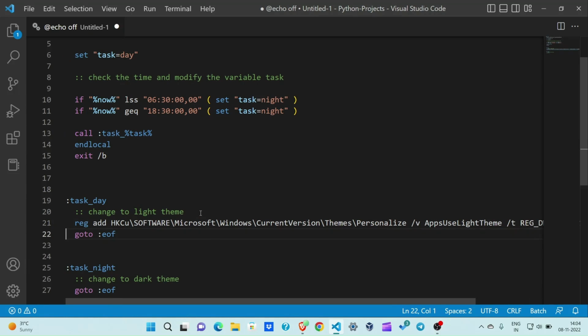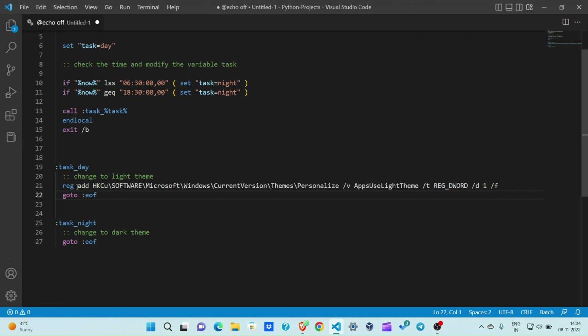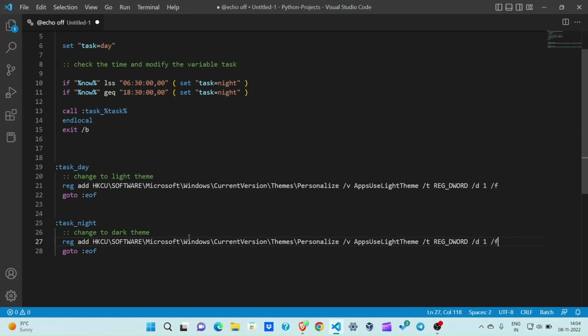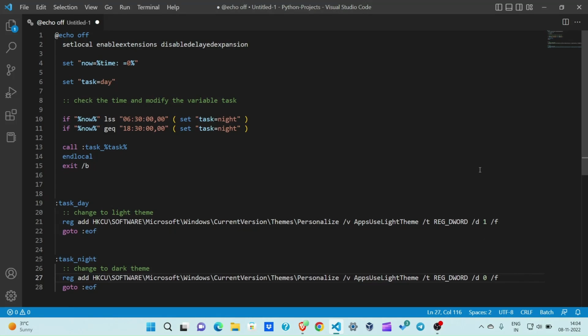So this is the command. If we zoom in, you can see this is the command you have to execute. It will be executed. This sets the light theme because you are setting the value to 1. If you want the dark theme, you can just copy paste it and change this value from 1 to 0. So now you will get the dark theme. So basically our bash script is that, that's it.